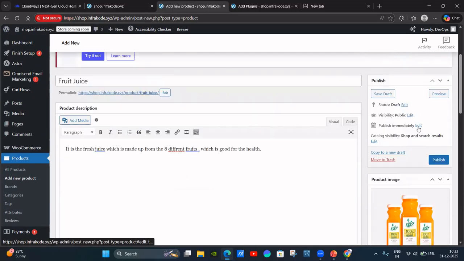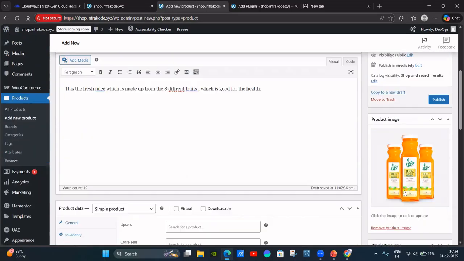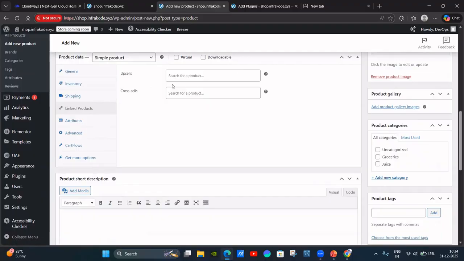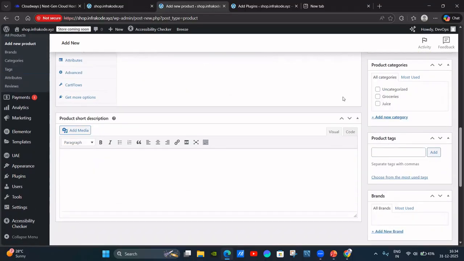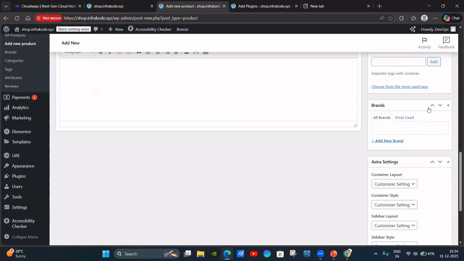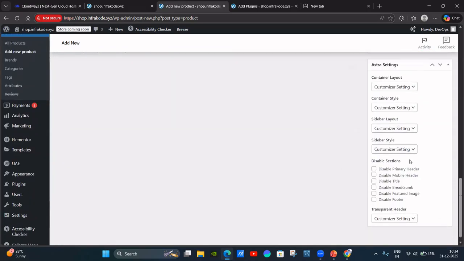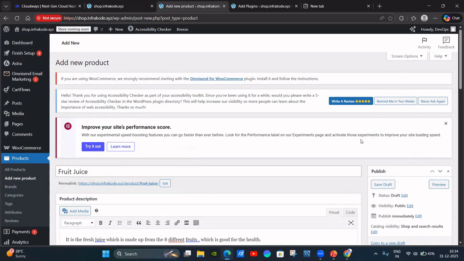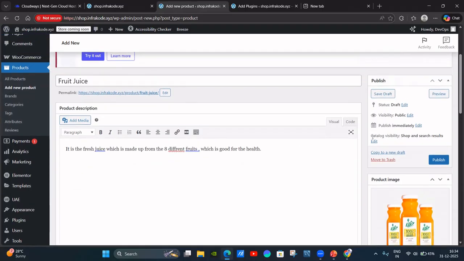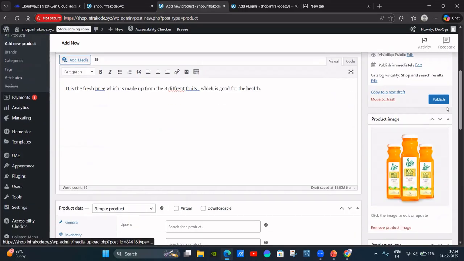Also, you can select in which category you have to put your product. So as our product is fruit juice, I'll keep it in the juice category. Now it will be shown in the juice section. Now we have added the details of the product. So now just publish it.